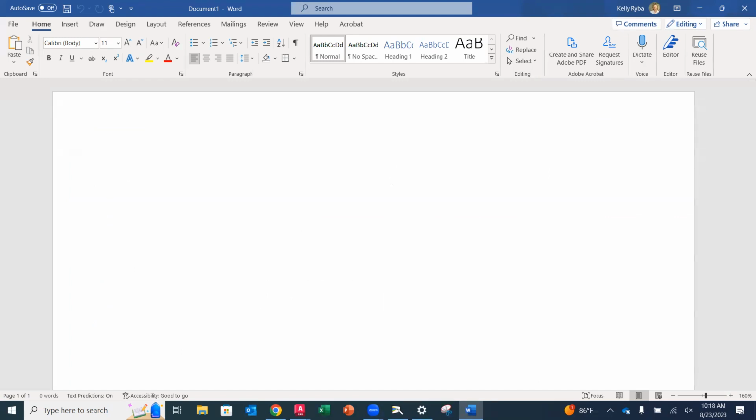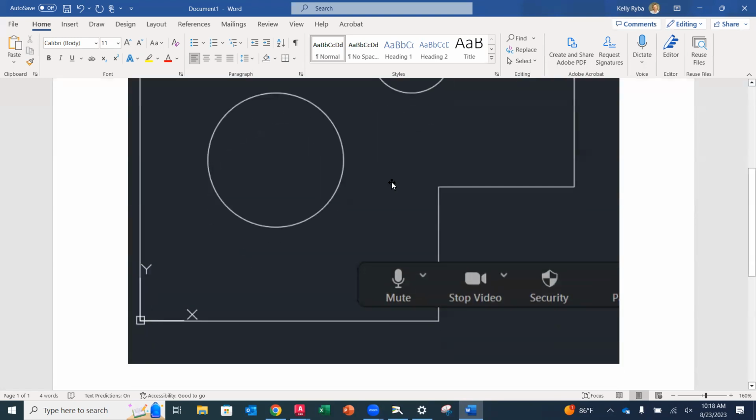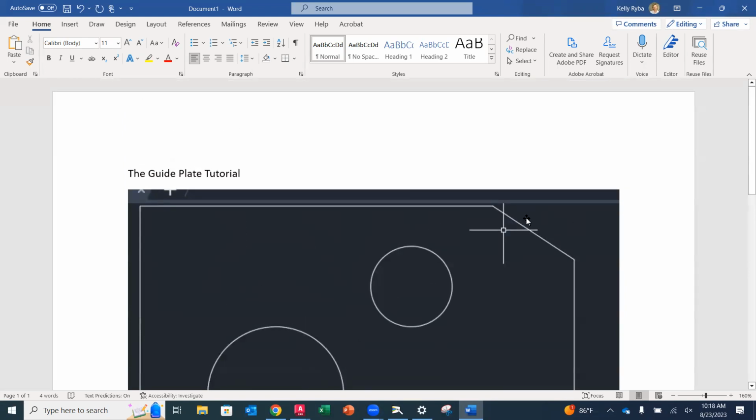Now I'm in a document. It can be Word, it can be Google Docs, whatever you want it to be. I'm gonna say the guide plate tutorial, and then enter. I'm gonna do it the paste way, so it's gonna be Control V, and now I have what I had selected. But I'm gonna do an undo on this.